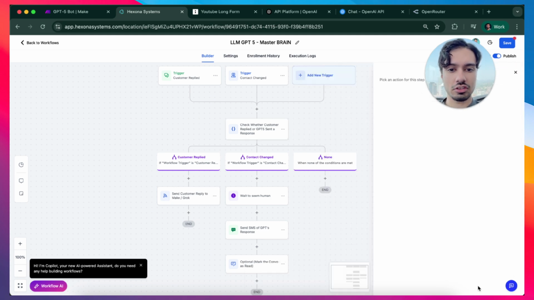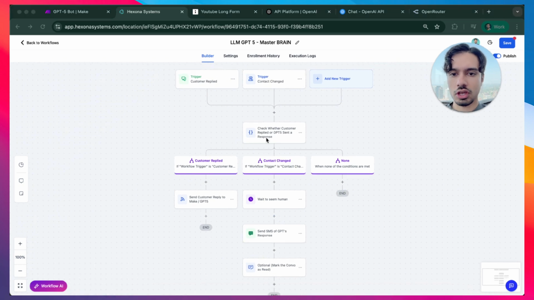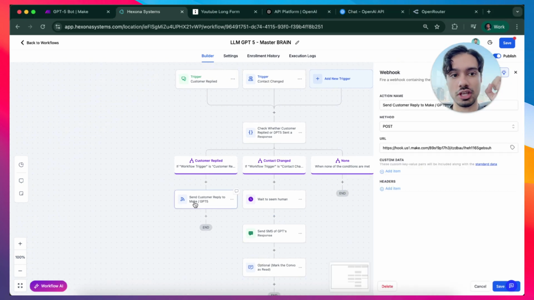And based on that, it's going to go down two different paths. If it was triggered by a customer sending us a message, then we want to capture that message. What did they say? And we're going to send that message to Make.com, so Make.com can receive it, send it to OpenAI to GPT-5, process the response, and send it back to us. So this is the first flow. We're going to get the response and send it out.